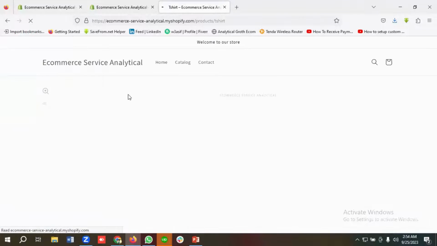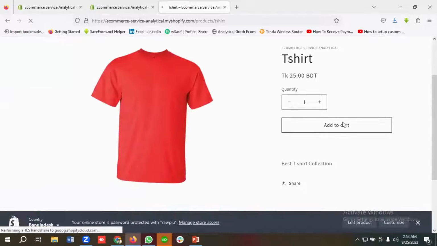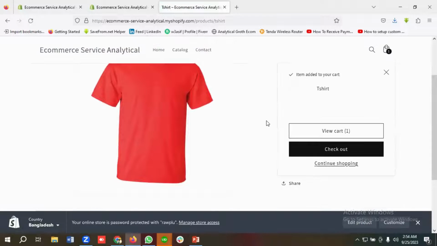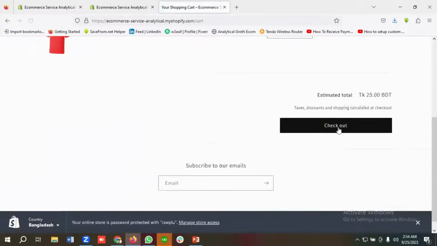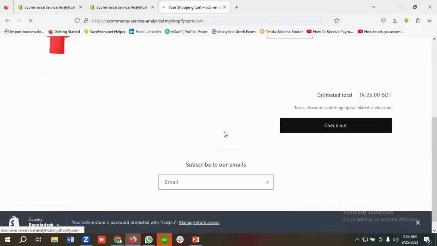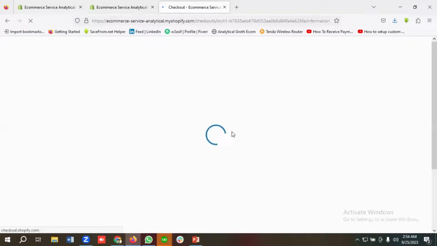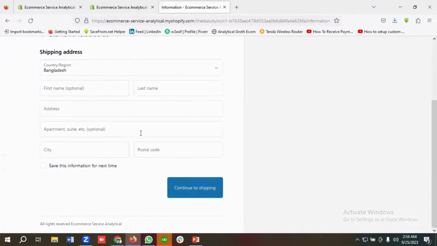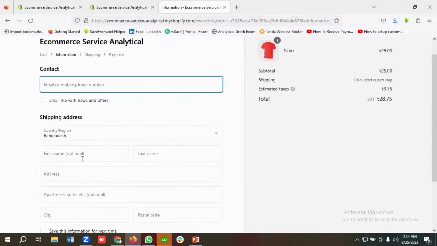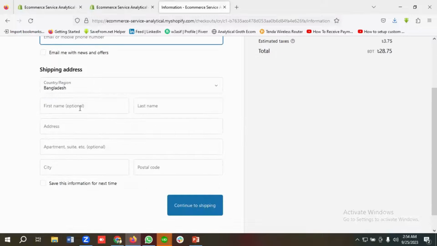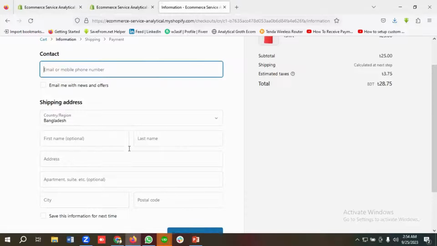if you click on this product, then you can see over here you can add this product to the cart. You can click on view cart. Then you can go to the checkout page. Then if you provide the necessary info, then you can purchase the product. Okay, so let's see how we can add cash on delivery and how we can purchase the product.